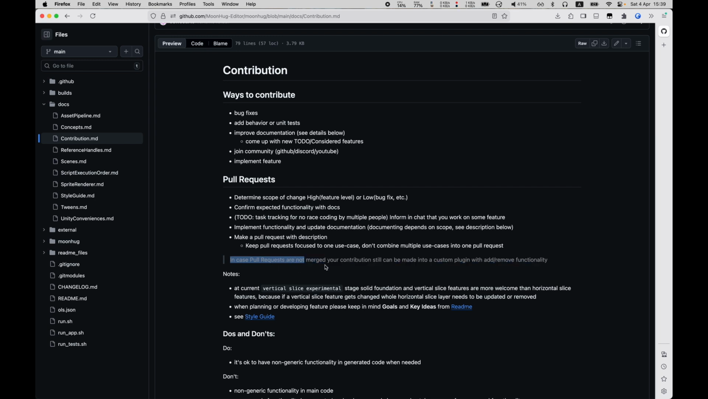In case pull requests are not merged, your contribution still can be made into a custom plugin with add remove functionality. Okay, we don't have any plugins right now, so there is no example of how it can be done. But if you have motivation, you can develop the plugin system yourself, and it will be how everybody else will do this.